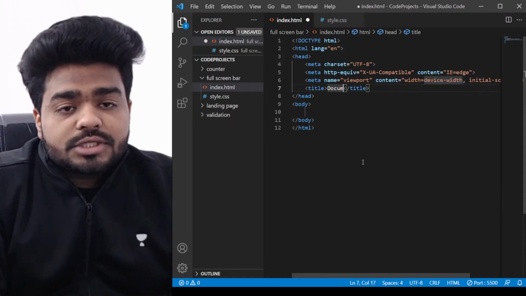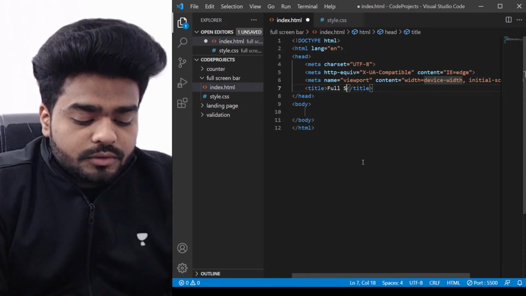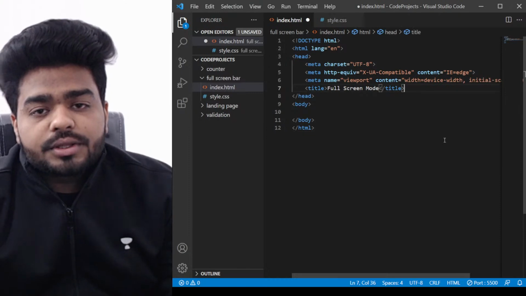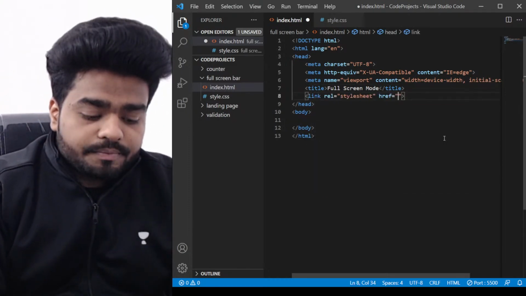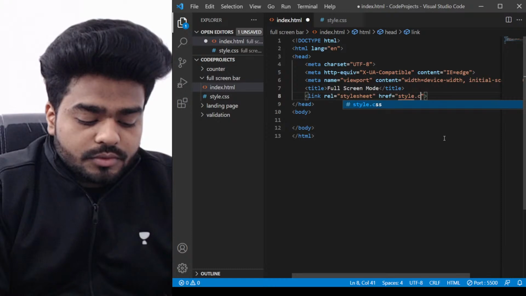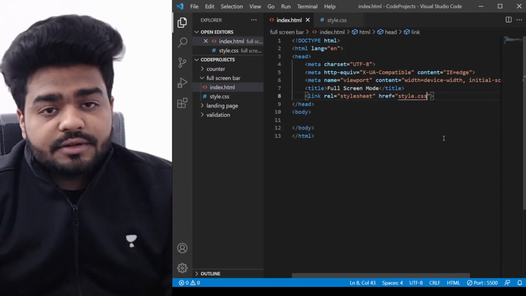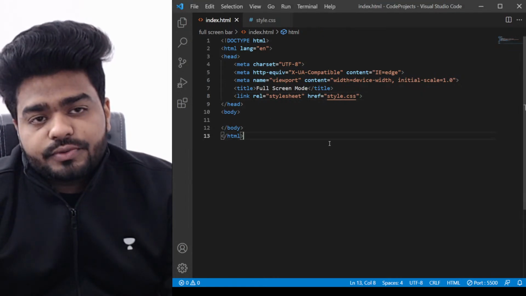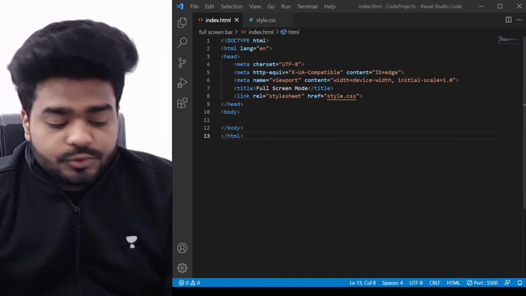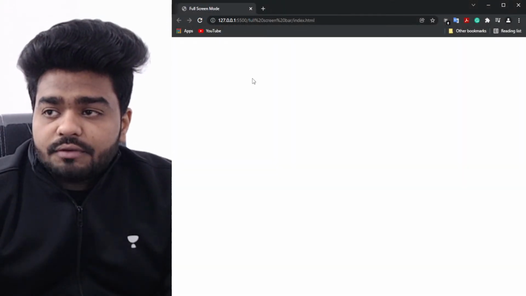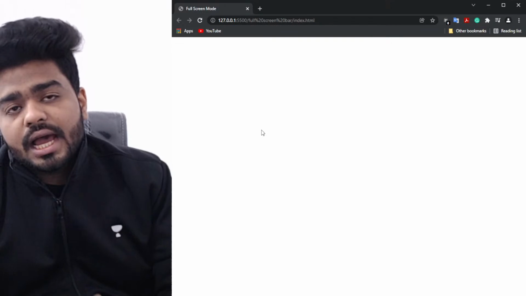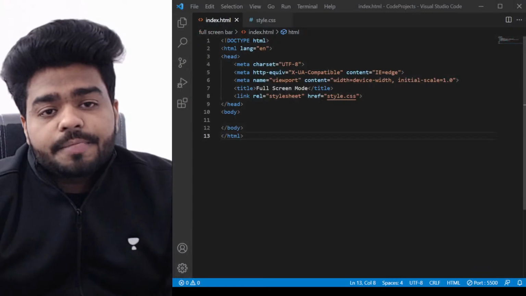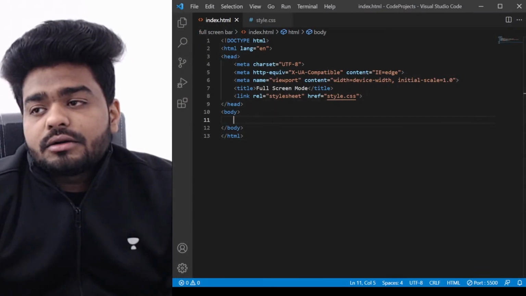Okay, so here I'm just going to write full screen mode. And also I'm going to link it with my CSS, right? Let's save this, let's close this, let's open it in the browser, and let's check out first whether it is giving me something or not. So this is my page which is ready, and every time I write one CSS part, I will move to the browser and show you what is happening here. Okay, so let's come back to the code now.